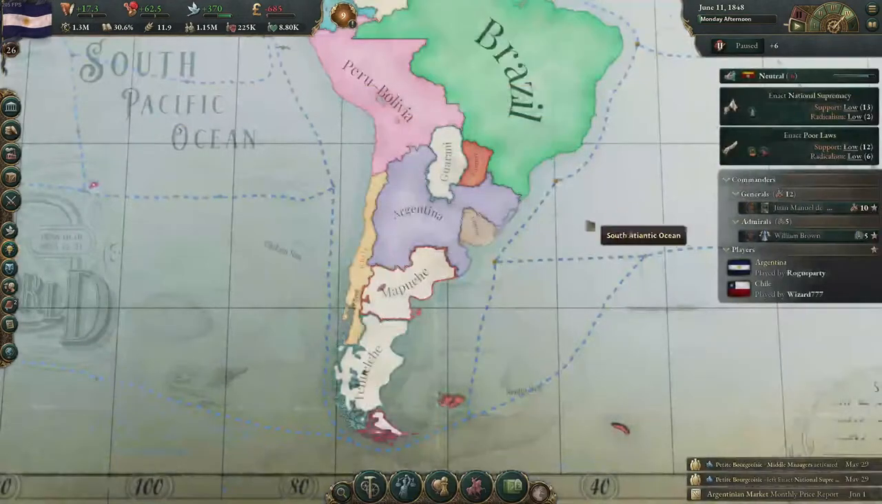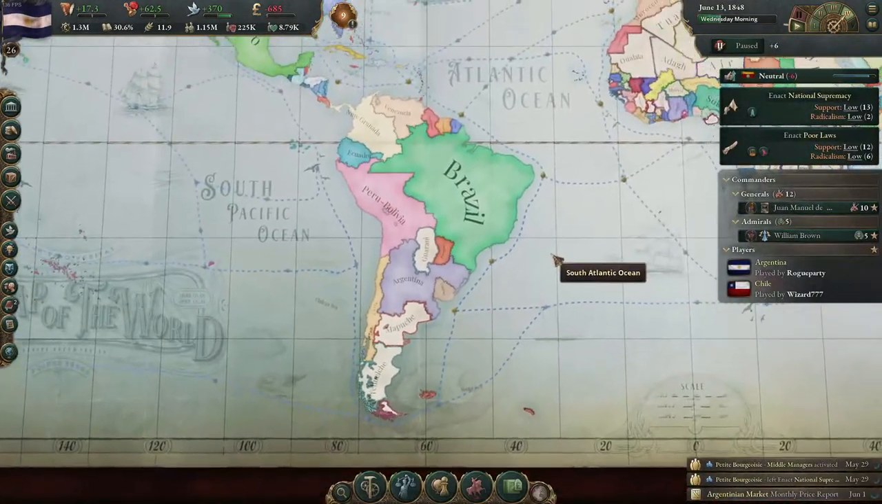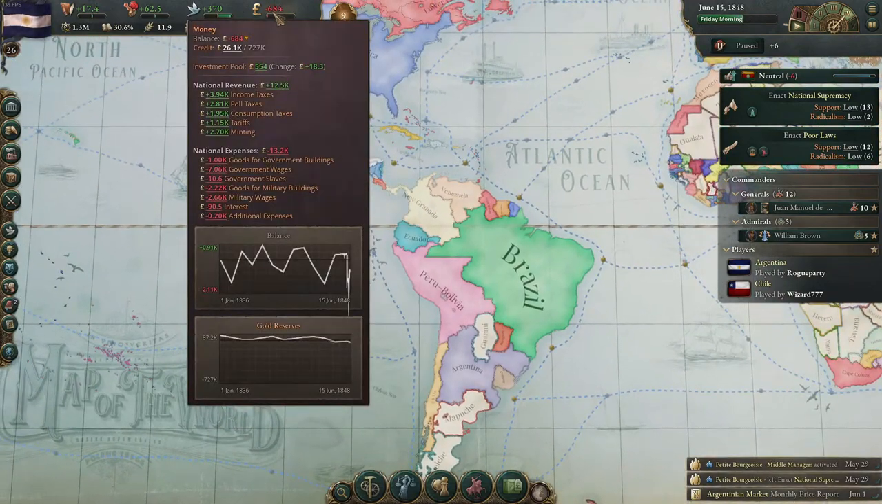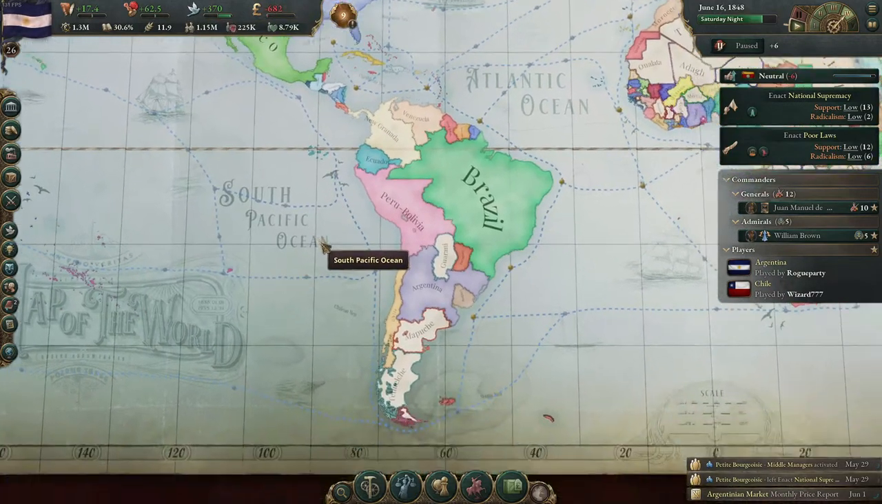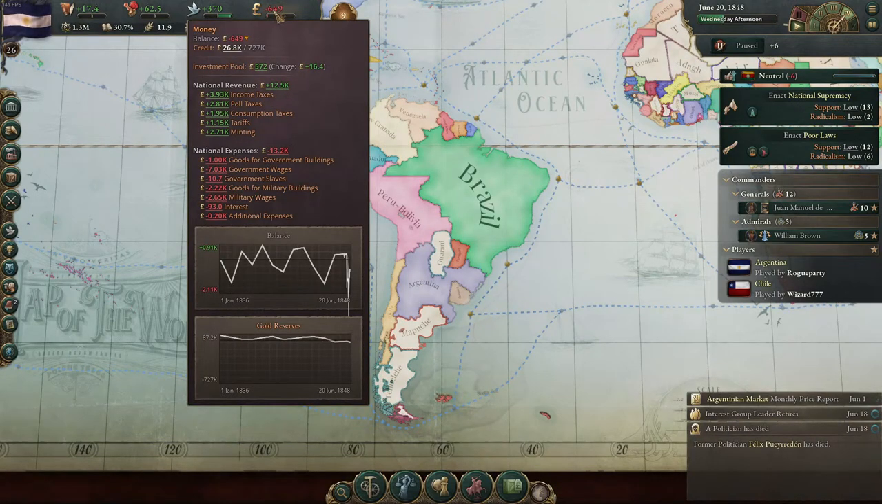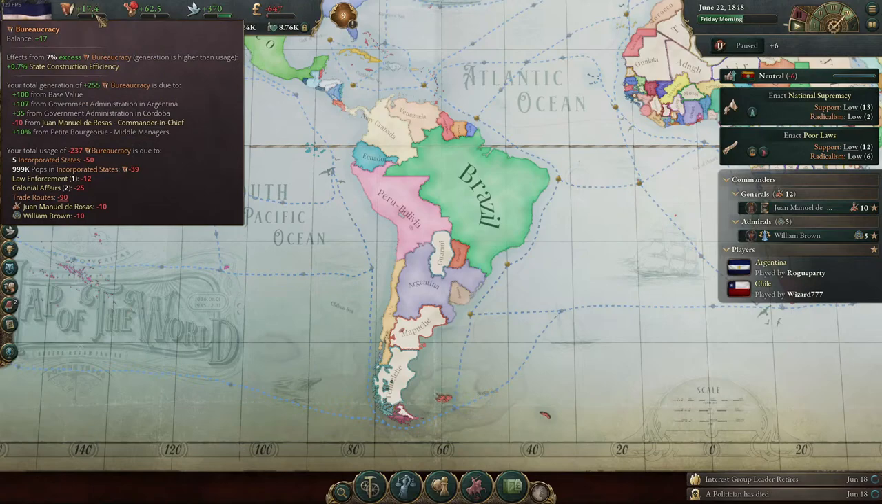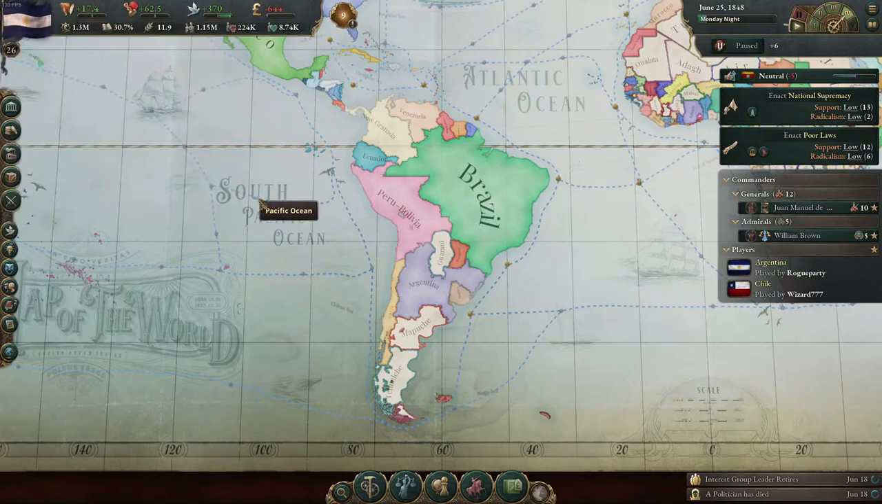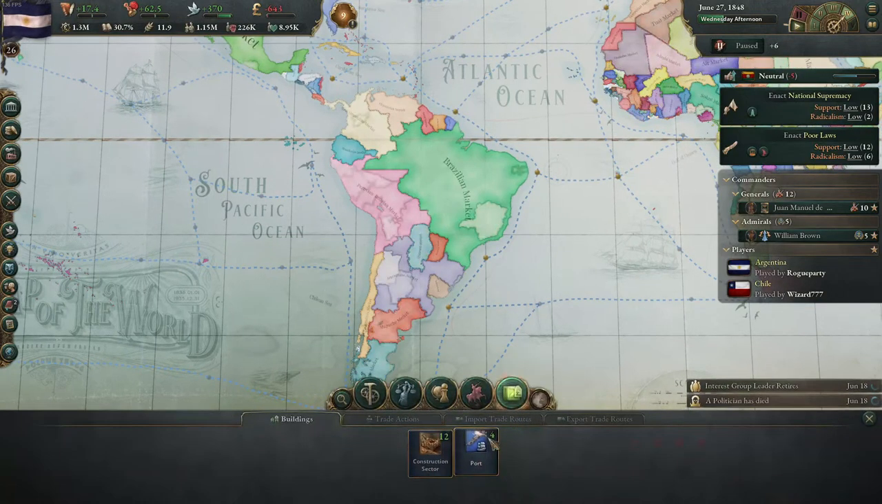Dude, this game is so cool. Okay, I'm losing way less money now. Good. Yeah, you're breaking even, because your tax efficiency is fine, because your bureaucracy is back to... Oh, I have 17. Maybe I could do a positive trade route now.